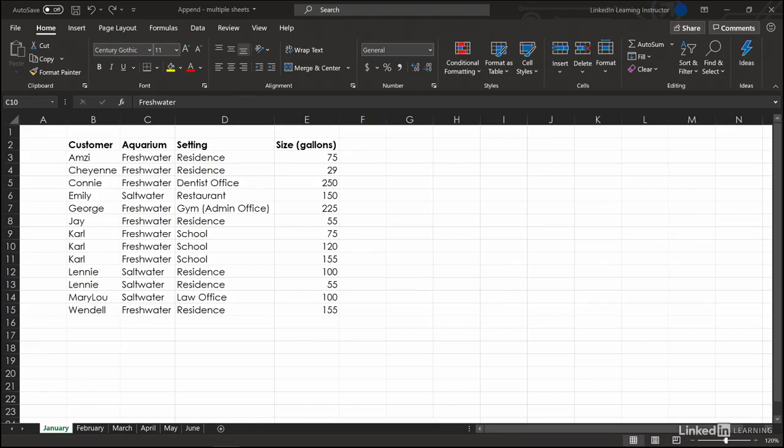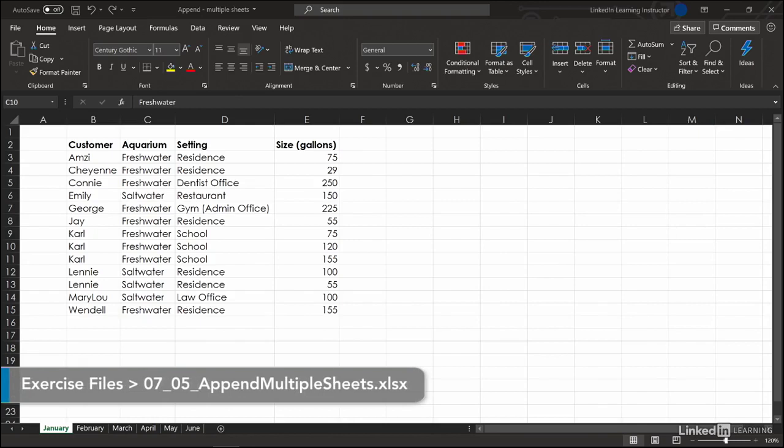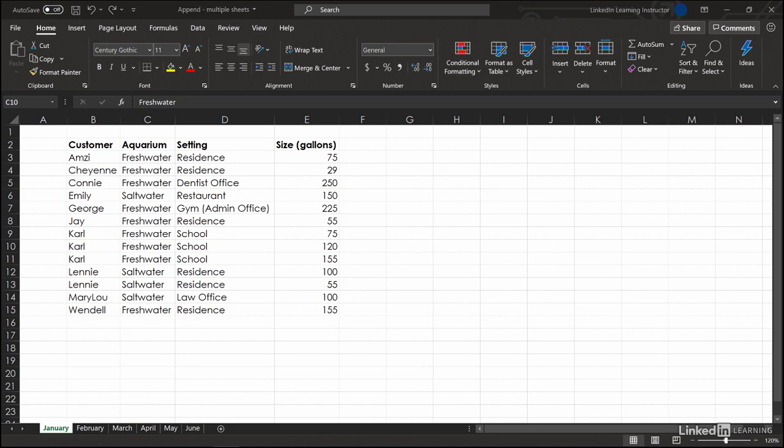You and I have a company where we do maintenance on aquariums. And we would like certain information about January through June. And we got this workbook that has each month on a separate tab.